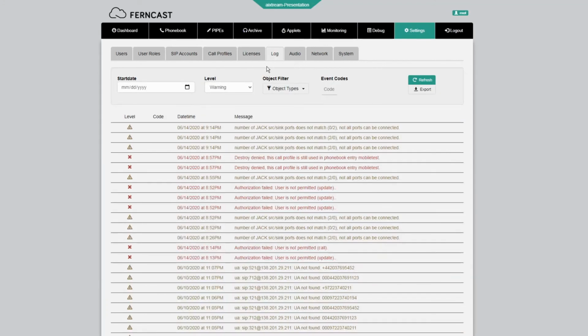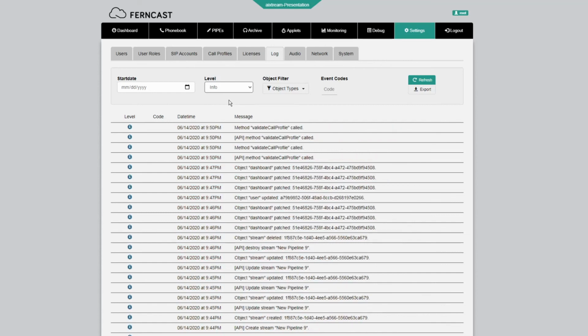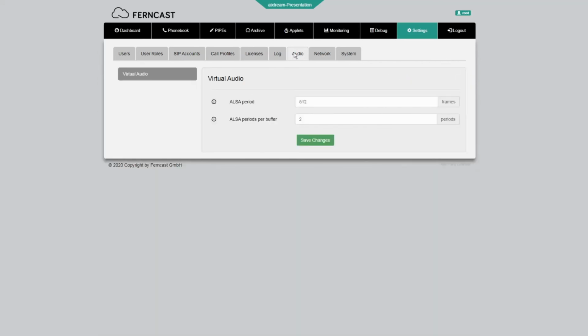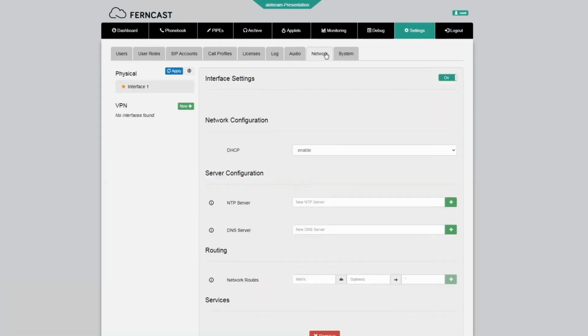We also have an extensive log for logging error messages, information, general system information, including very extensive search and filtering features, and of course an option to export it so you can send it to our support if there's a problem, for example. You can configure the audio card in more detail. This is not necessarily necessary for most applications, but if you do need it, it is available.